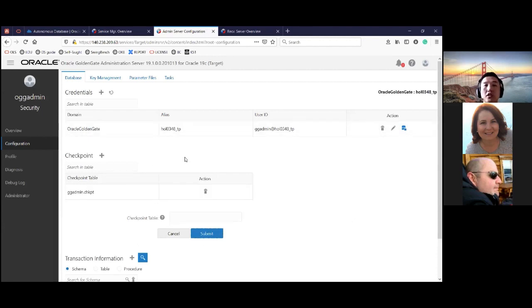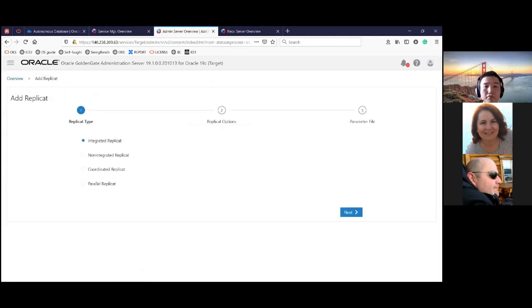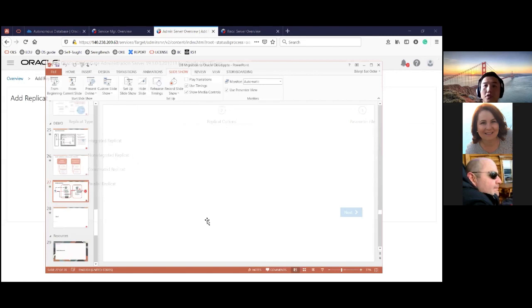The checkpoint usually holds all the information of the replicate process, in case anything happens during the replication. If it stopped, where to start, where it was, this kind of information the checkpoint holds. Okay, we need to scroll back to the overview and add the replicate processes. I was telling you, we did this in this order. Now we have to do it from the bottom up. So we need to add the initial load first.